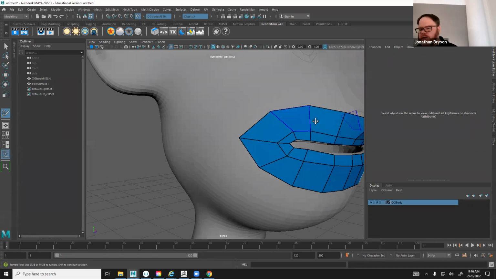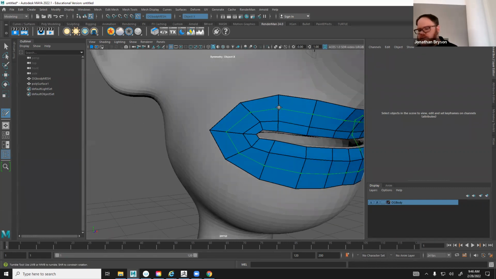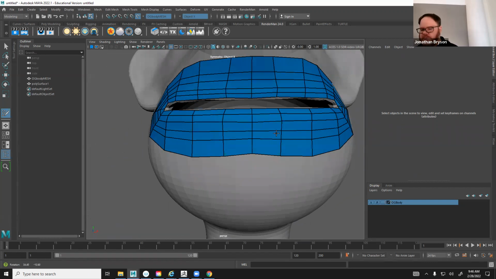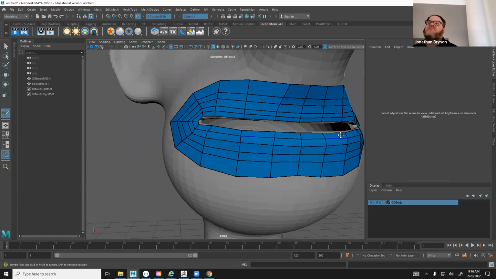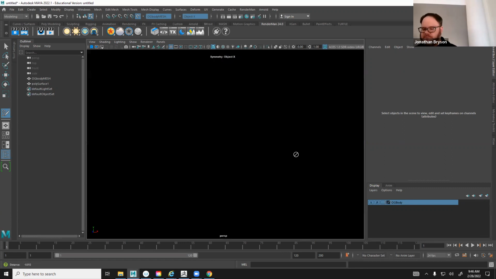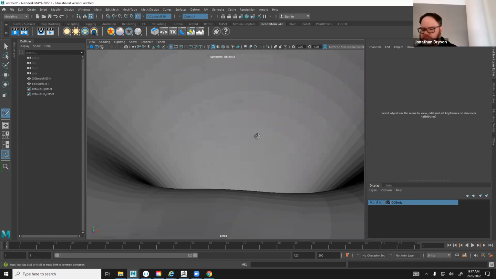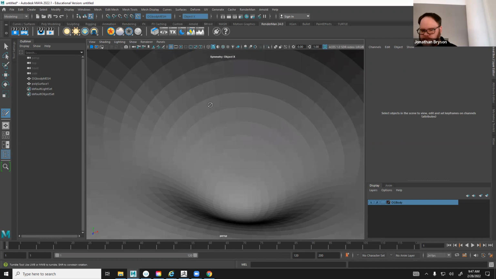Okay. Now I need some extra edge loops in here, so I'm going to hold down Control. And you'll see I can actually snap in edges. I'm going to add in some extras. See that cavity inside of the mouth? You have to go inside of there. I'm sorry. It's not as hard as it looks. Okay.